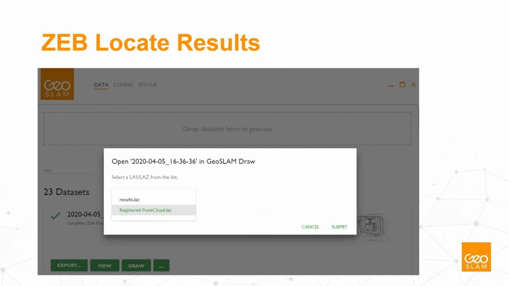And when it comes to results, the point cloud will be saved in the same folder as the input point cloud for the ZEB Locate Processor. So in case this is selected within the Hub data folder, you can then from Hub go directly into Draw and select the registered point cloud to start with. So I will stop here, and Martin, I think you can take over and show the processing steps, if that's all right.